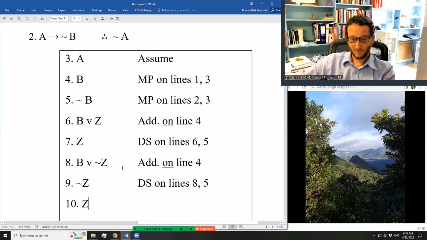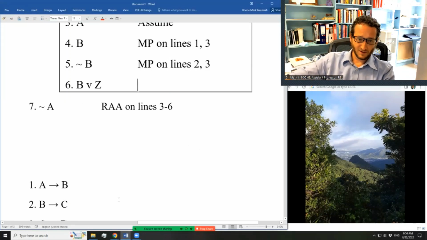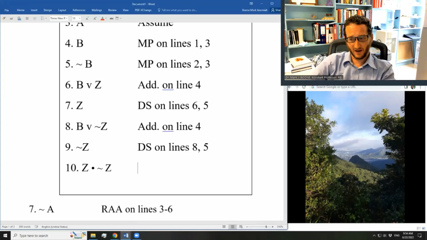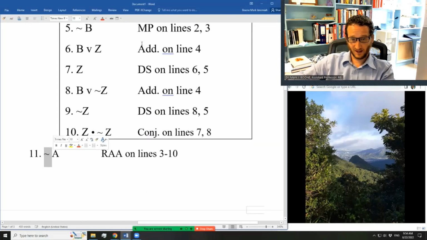a contradiction. I need to copy and paste a dot. I can't find my dot. So Z dot tilde Z by conjunction on lines 7 and 8, and therefore reductio ad absurdum on lines 3 through 10 gives you tilde A, our assumption was false.